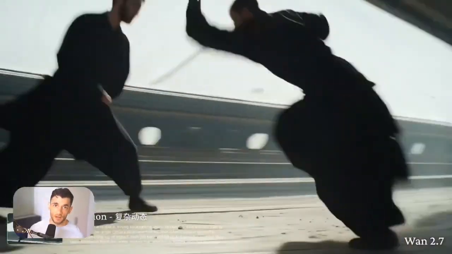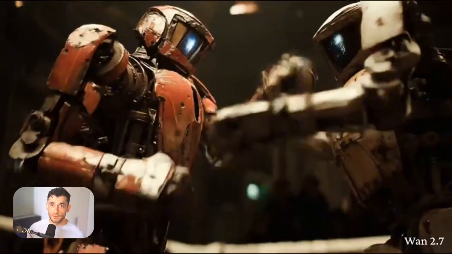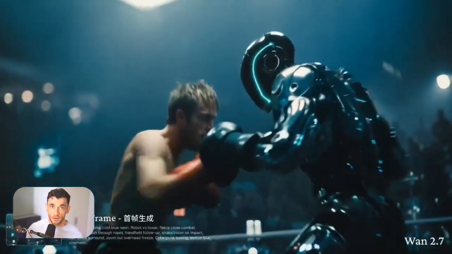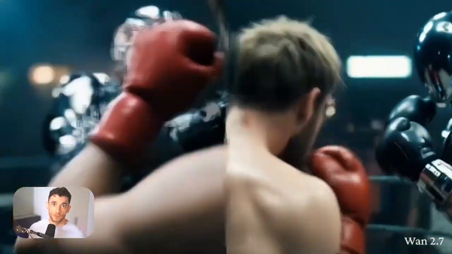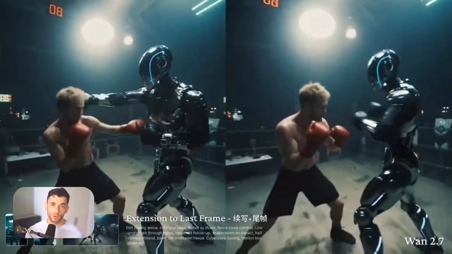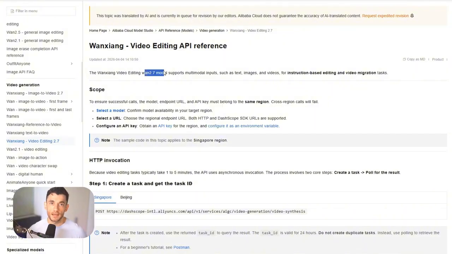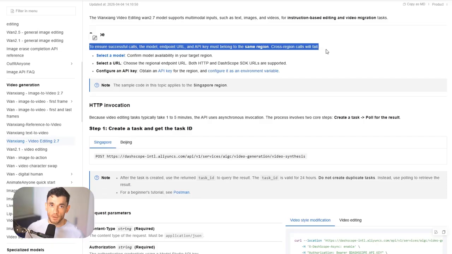Now, how do you actually get access? The simplest path is One.Video. Create an account and you can start using it directly in the browser. No local setup needed. If you want API access for building workflows or running it programmatically, Alibaba has their video editing API documented through Alibaba Cloud Model Studio at alibabacloud.com.